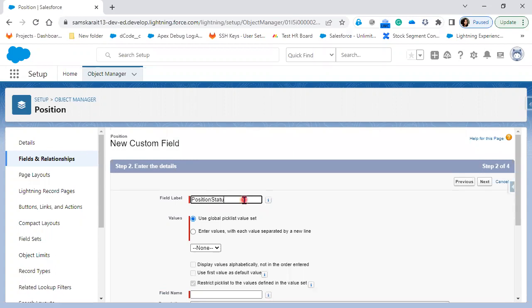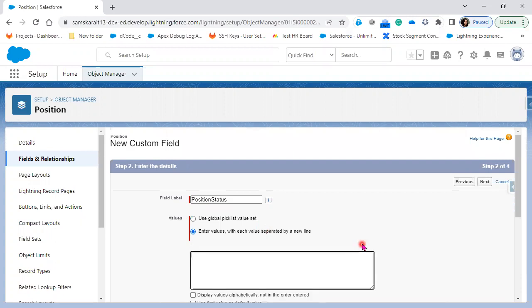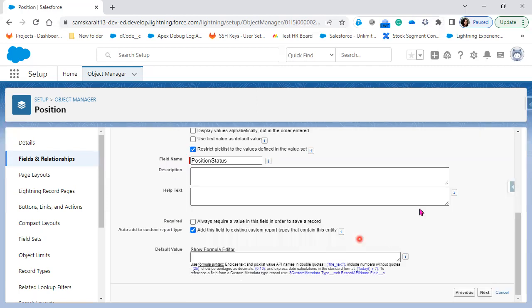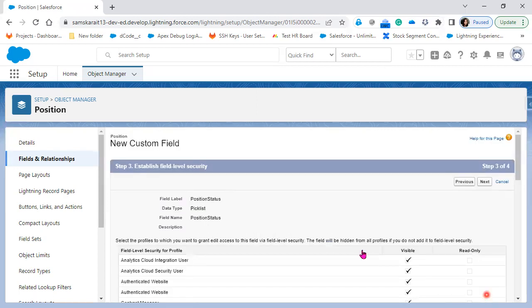For position status, I'm going to enter the values here. Click on new, in progress, on hold, reopen, closed. These are the values available. Now I'll mark it as required. Click on next. Position status by default is visible to everybody.